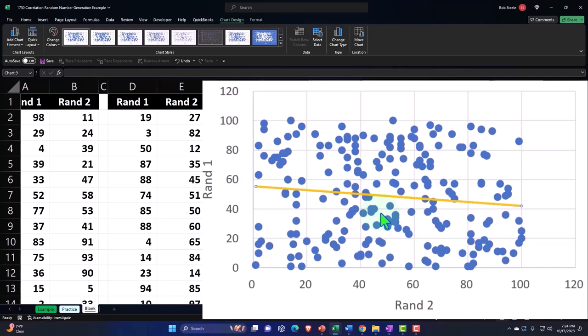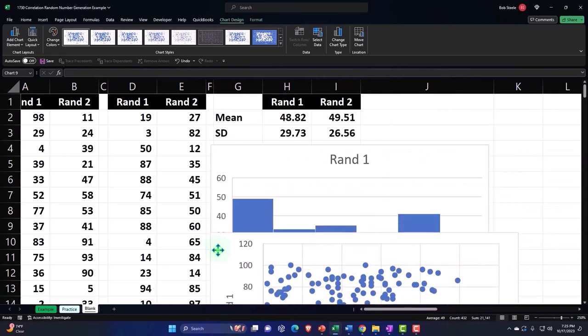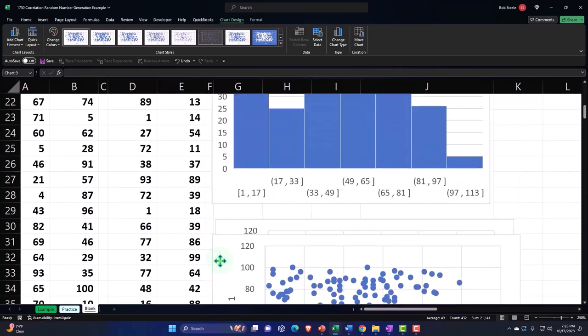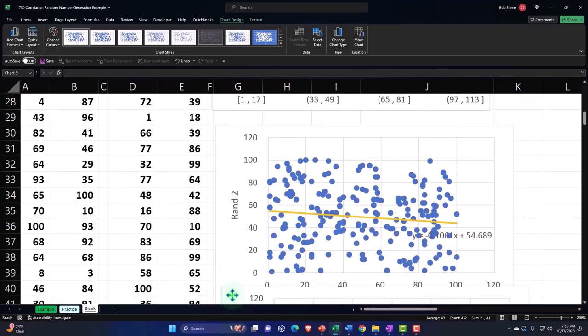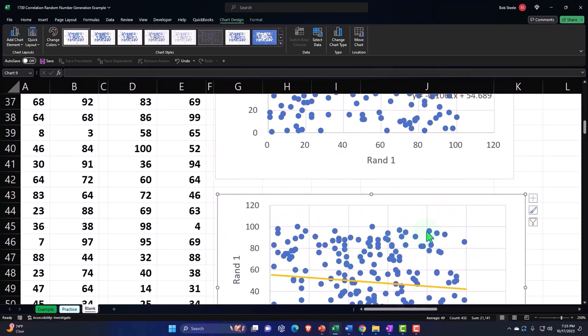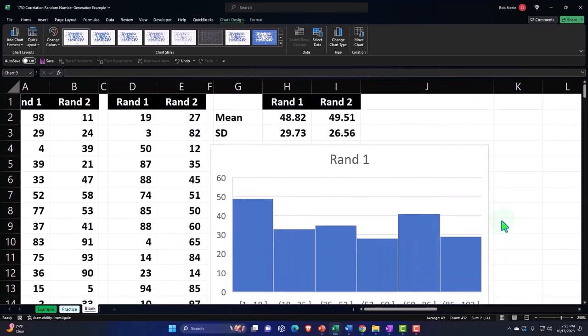I would think the hens would be on the X, but you can plot it either way and you're still going to get, if there is a correlation, a directional correlation: a negative correlation sloping down, a positive correlation sloping up. Okay, so there is that.